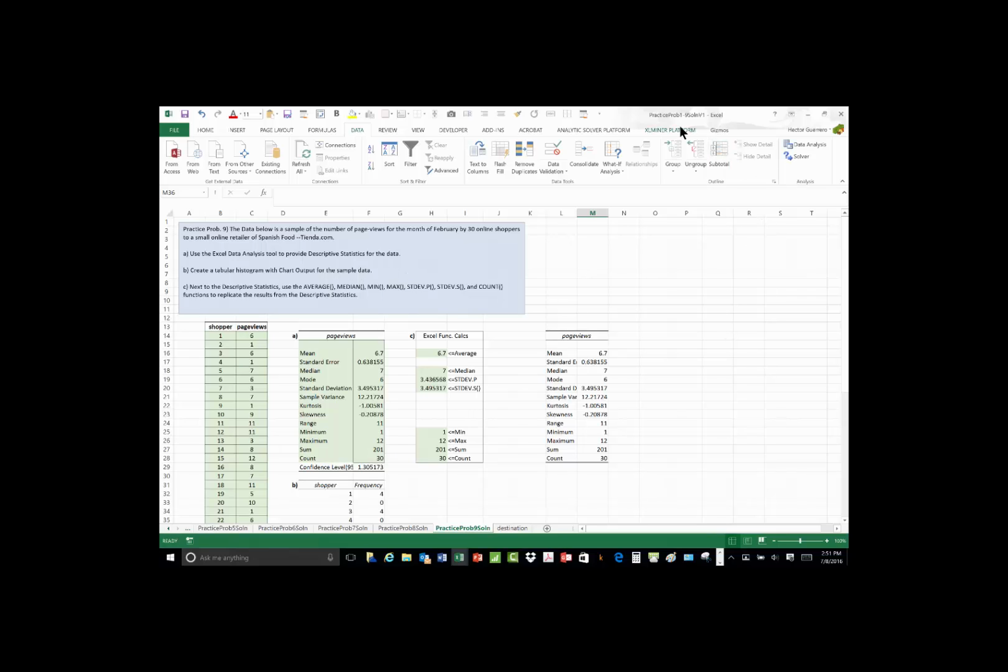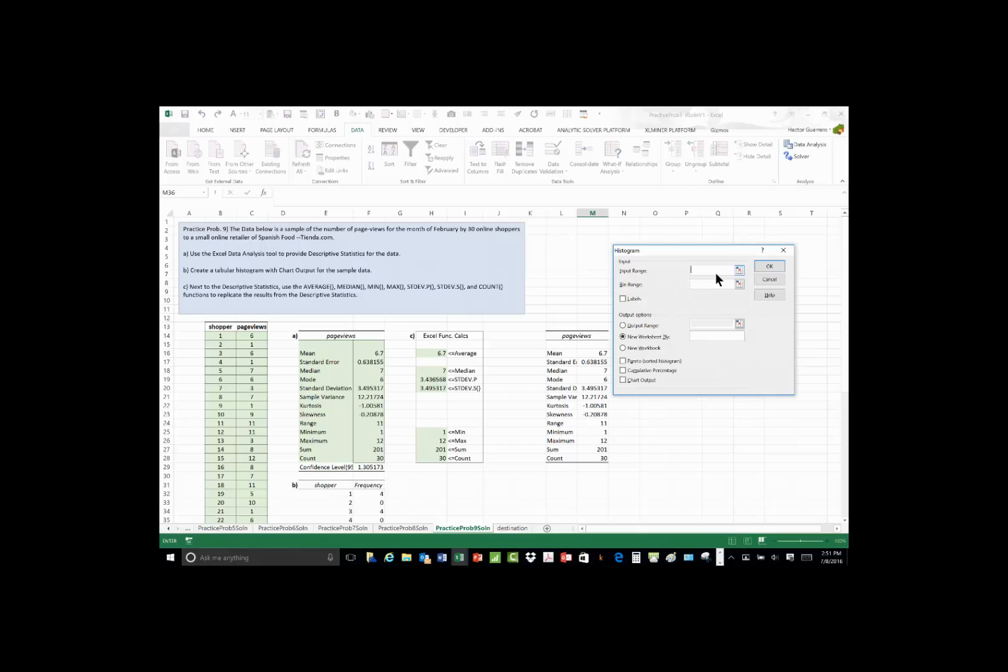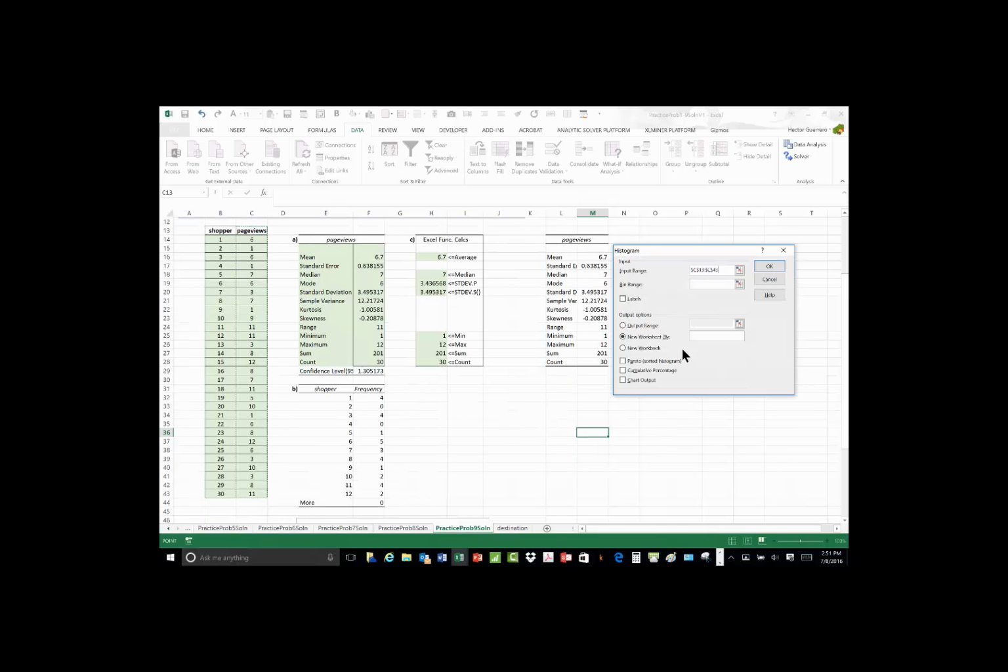So let's go back to data analysis. Let's find a way of creating our chart output. We're going to go to histogram. That's where you'll locate that. Chart output, what's the input? Here's the data that we want analyzed. What are the bins? The bins have to be specified. I specified them as 1 through 12.